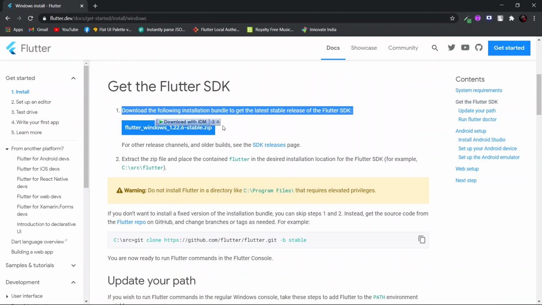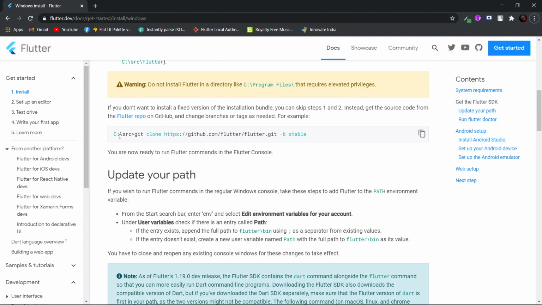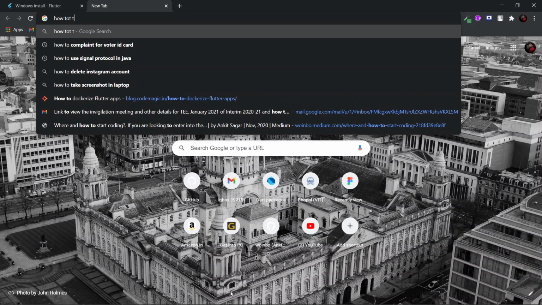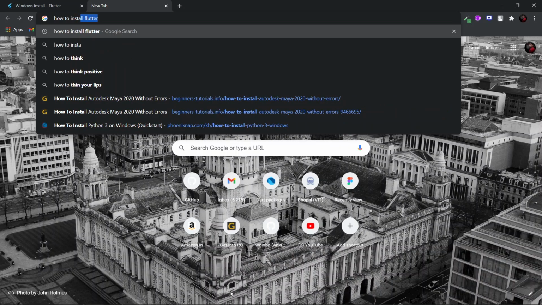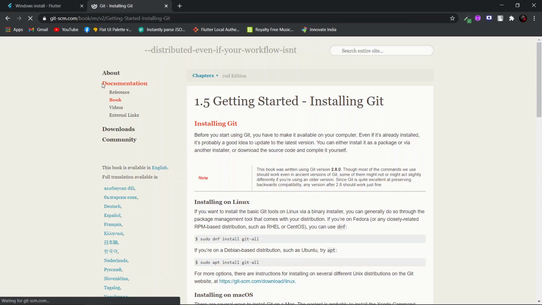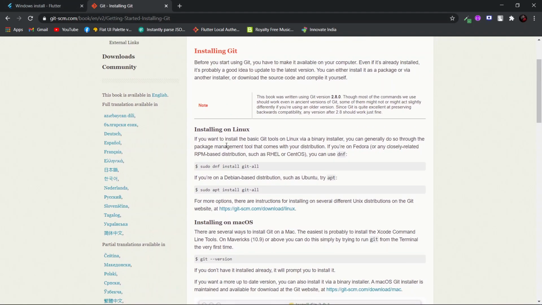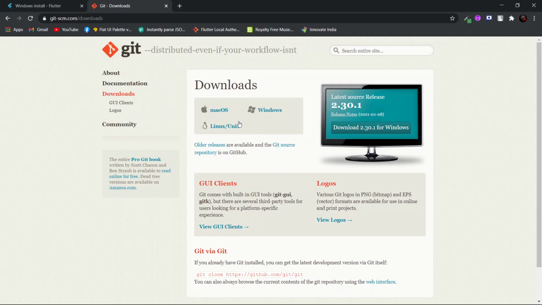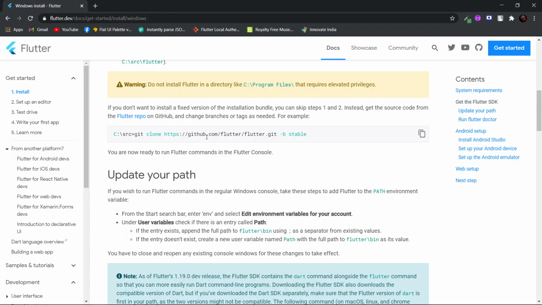So either you can download the Flutter SDK from this option, or, if you have Git on your PC, make sure that you already have it. If you don't have it, then just search how to install Git on Windows, and you will get everything you need. You just have to go to this website, git-scm.com, and go to the download section, choose whatever operating system you have, download it, and install with the recommended options when you install Git.